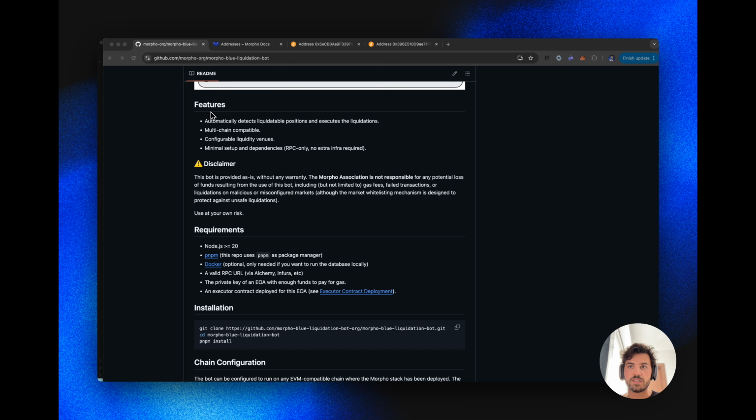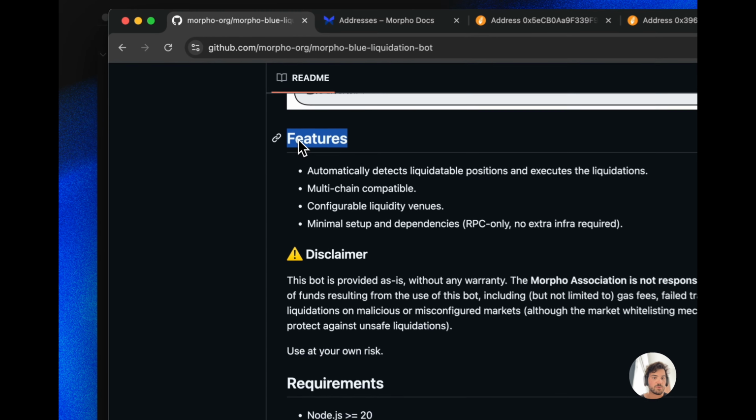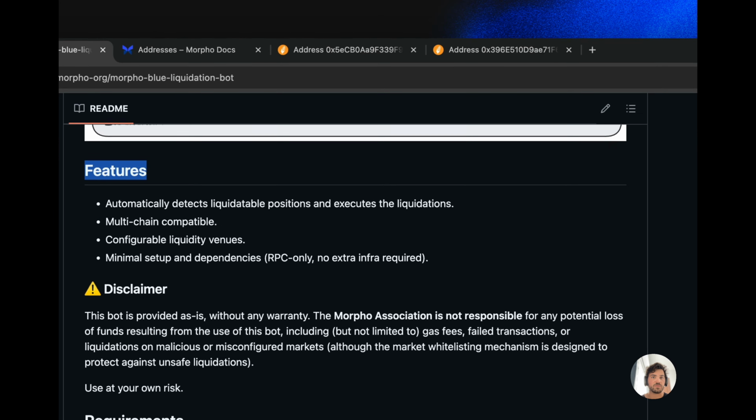So the goal of this tutorial is for me to perform the walkthrough of this README and have one liquidation bot running on, and we'll take Corn for the example, Corn chain, where I will set up this liquidation bot from scratch. So you have a bunch of features, you have a bunch of disclaimers.